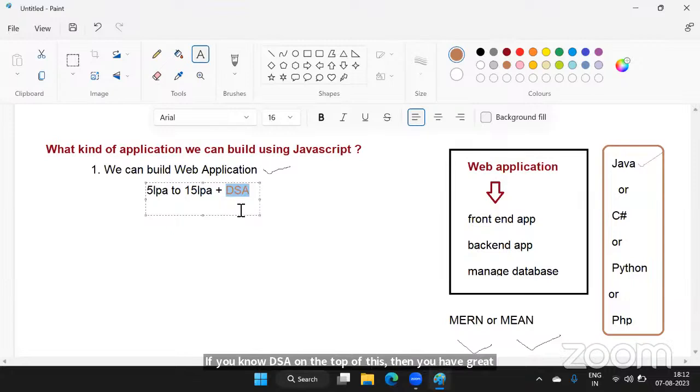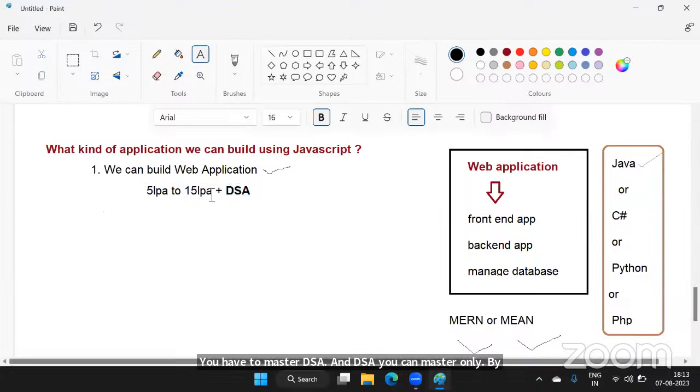So I always recommend people to learn DSA, irrespective of which full stack you are learning, whether Java full stack, .NET full stack, Python full stack, or whatever you might be learning, learn DSA. It's very, very important if you want high packages. If you are targeting jobs in product-based companies, MNCs, high packages, then go for DSA. You have to master DSA, and you can master DSA only by doing practice. It's very important.